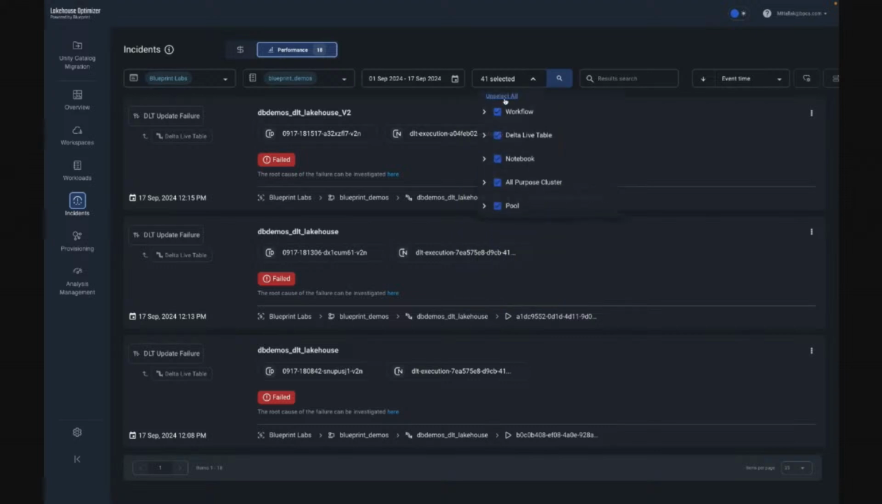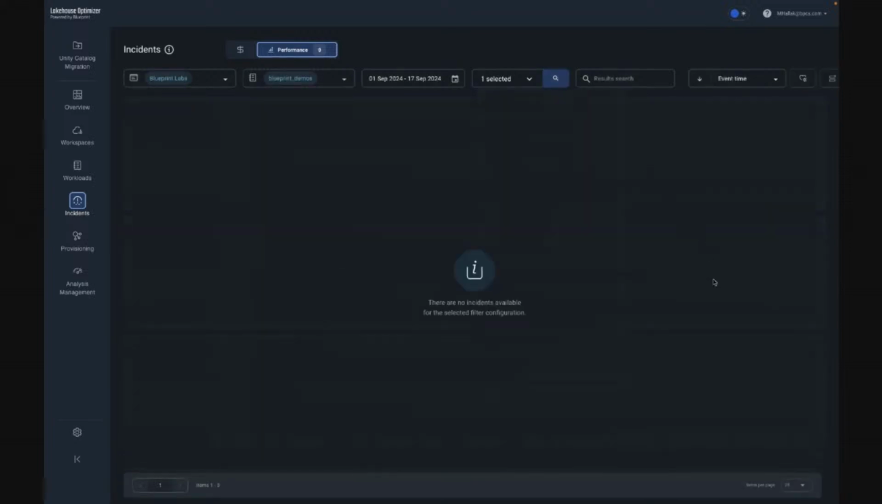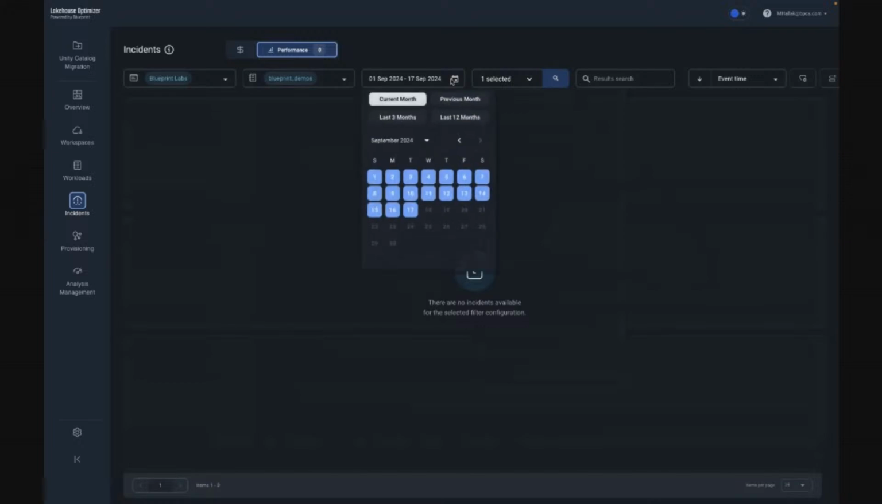What I'm actually going to look at, again, one of those really easy optimizations. And if there's one thing that you should remember today coming out of this, just an easy optimization that can save you a pile of money, is take a look at jobs that are running with all-purpose clusters. And if you're having trouble finding those, LHO can make that really easy. Just a simple selection there. That'll bring back the specific incidents for that scenario.